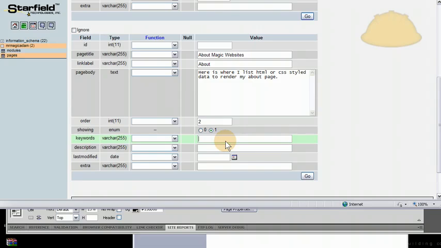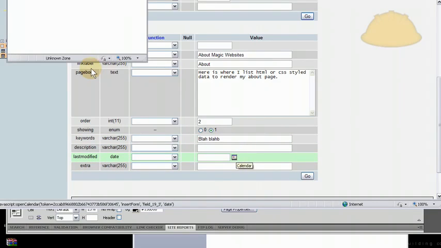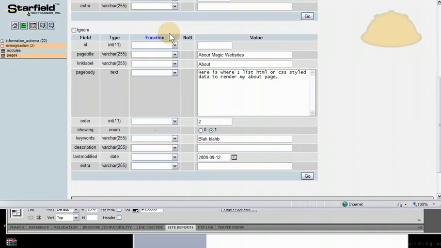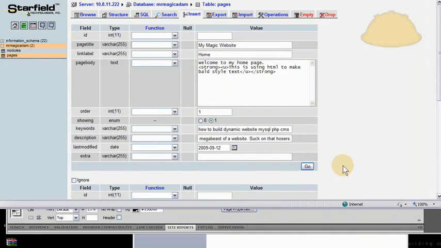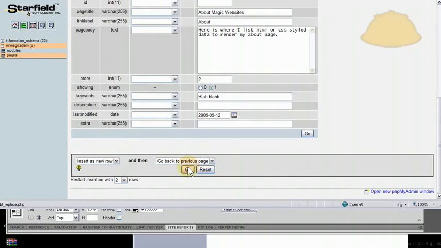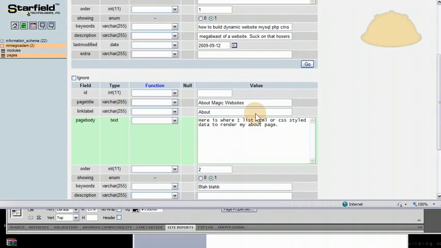Okay, so now keywords, whatever. Description, I'm not even going to put one. You can put one if you want. And last modified, we'll put it again for today. Now when we press go, we'll have 2 pages. Make sure this is right. Yes, okay, good.